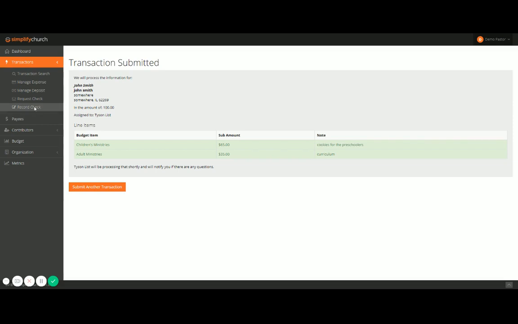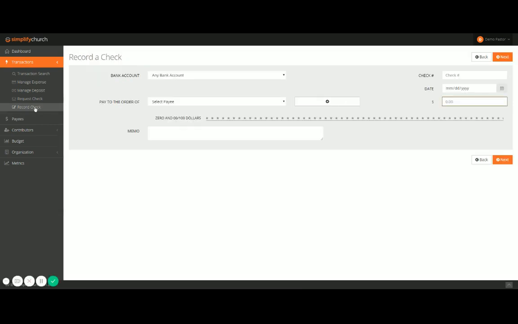The other option you have here is to record a check. If you come to this screen, you'll notice everything's very similar, except you also have the ability to enter a check number. This would be for a check you wrote in-house, and you just want to tell us about it so that we don't have to come back and question this when we see the bank account later on, when we do the bank reconciliation at the end of the month for you.